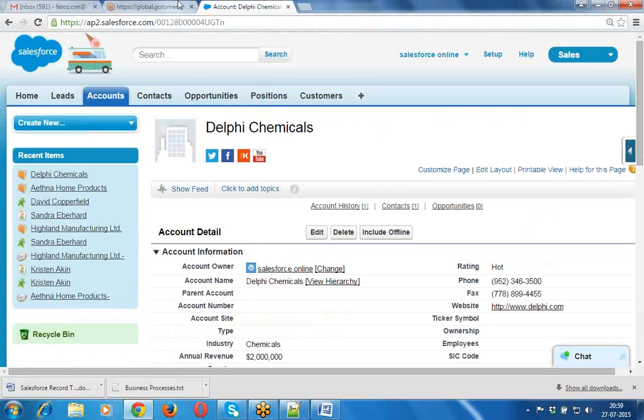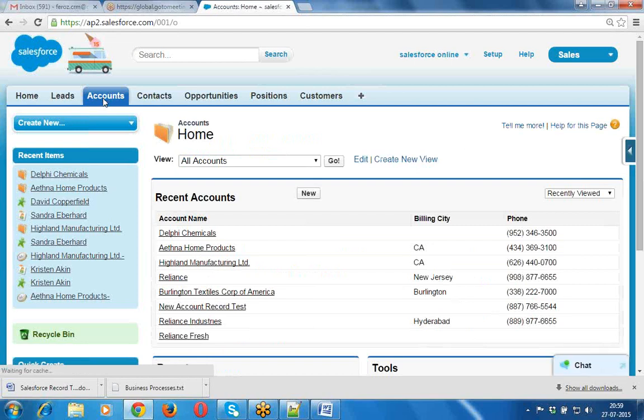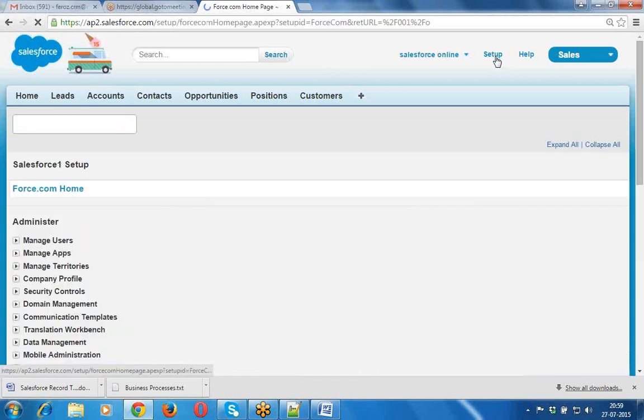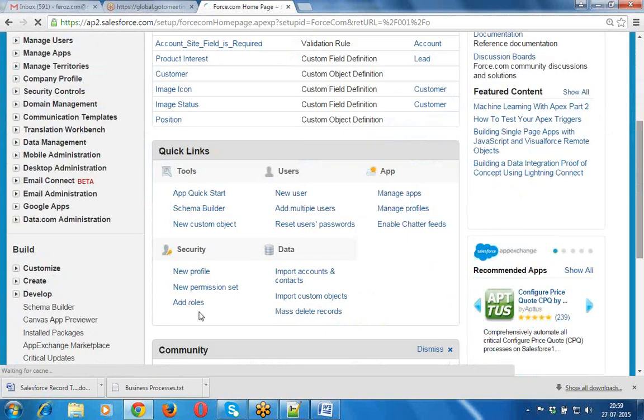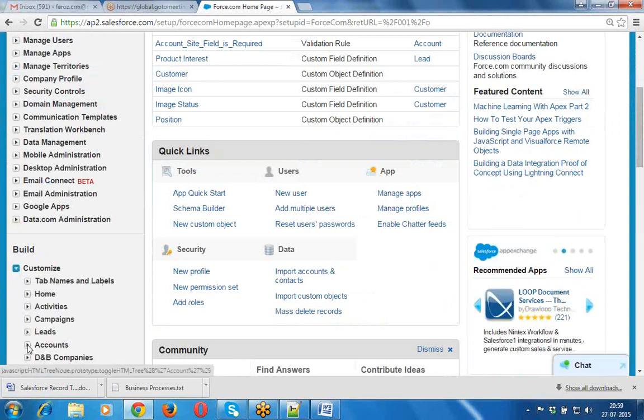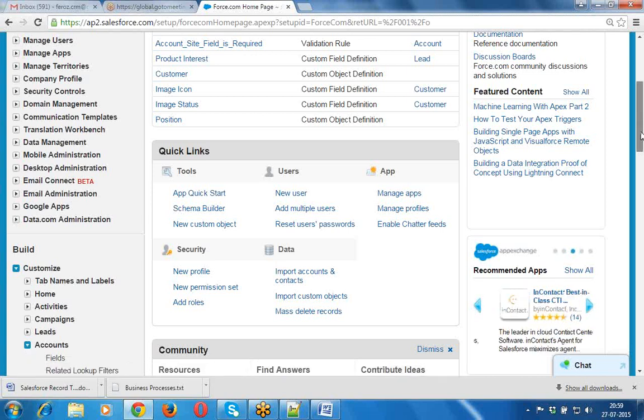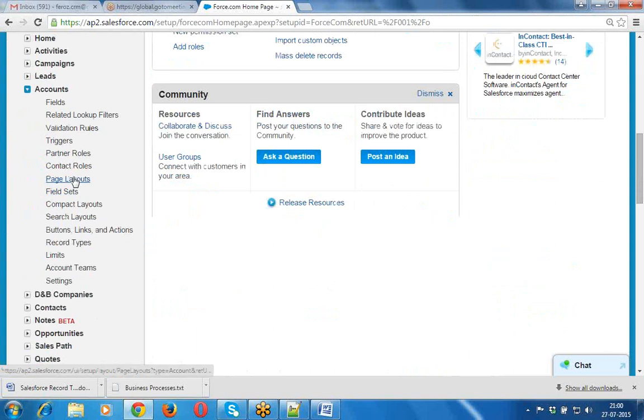Now come to your Salesforce account. Everybody is aware of how to create the page layout. Now here on this account object, I want to create the page layout. Go to that account object. Go to the customization feature. Go to the setup. Go to the customize. Select the account. Go to the page layout.